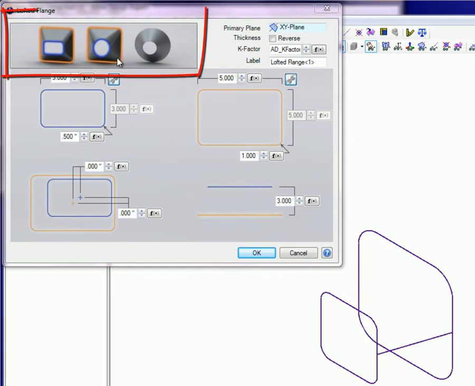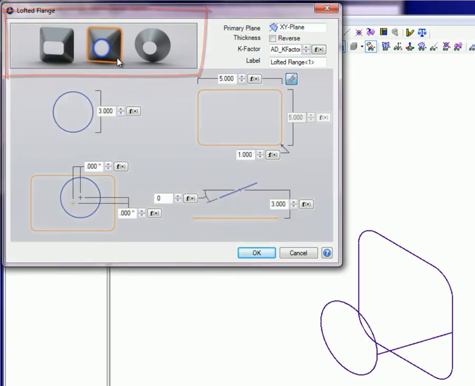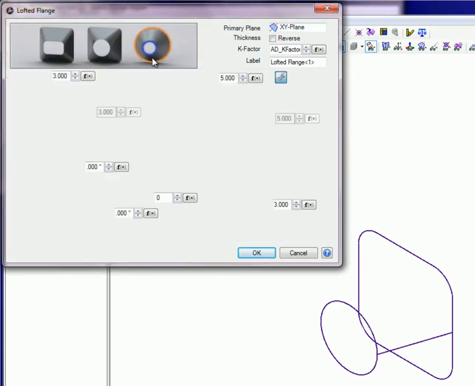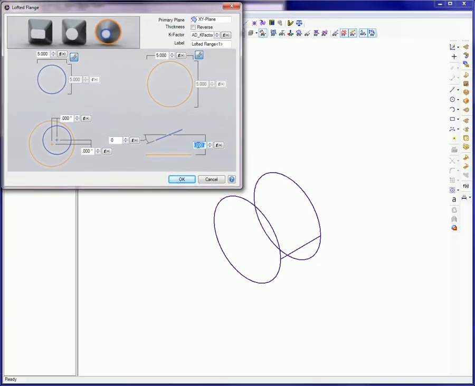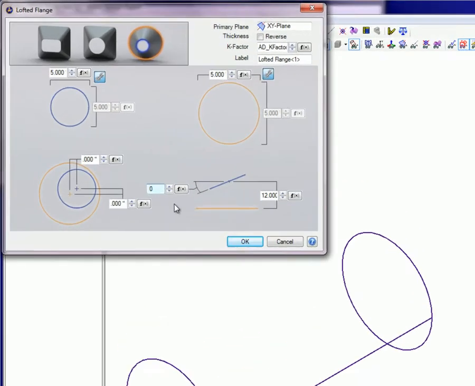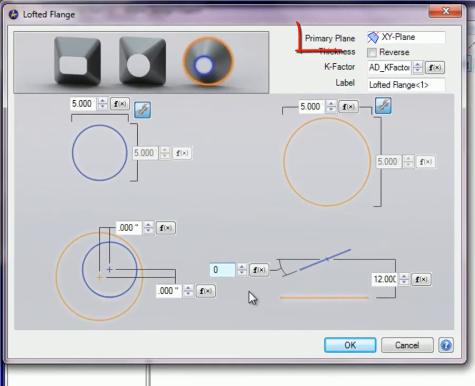Type Selector. Click on the picture of the type of lofted flange that you want to create. Note that the Circle-Circle type feature can be used to create cylindrical parts. Also, once the flange is created, it cannot be changed into another type. Primary Plane. Select the base plane, one of the three primary planes, for the lofted flange feature. The axis of the feature will pass through the origin. The default selection is the XY plane.